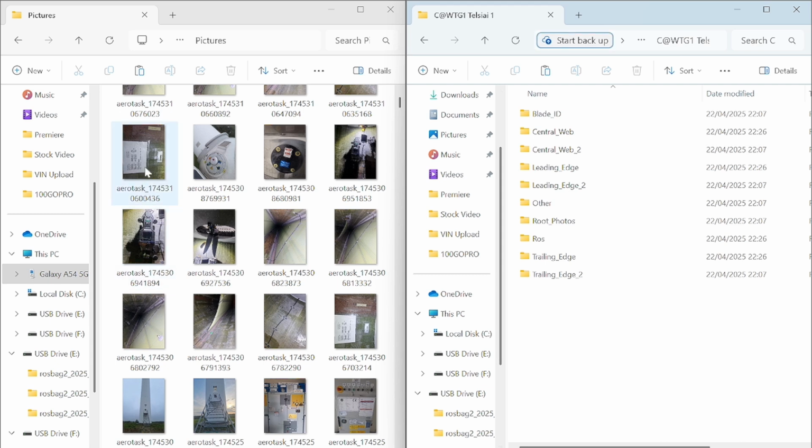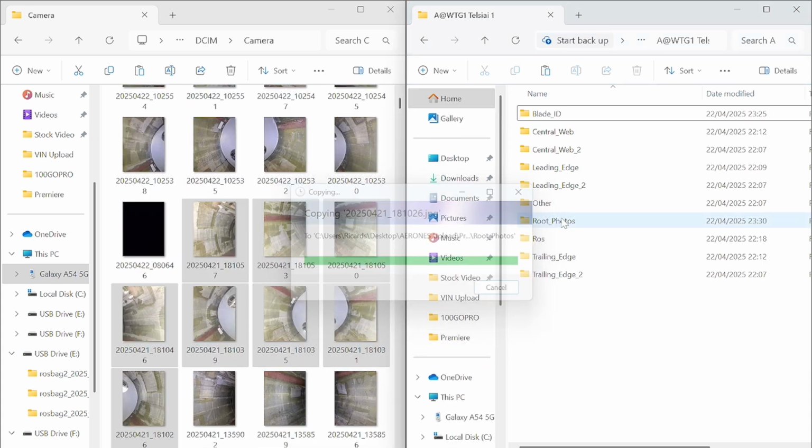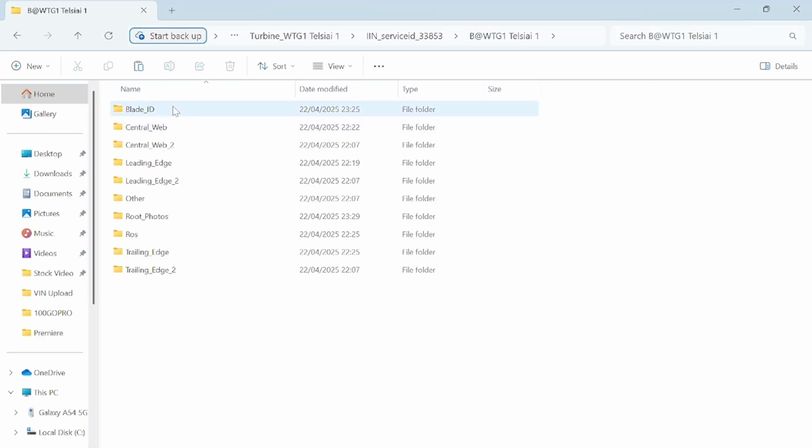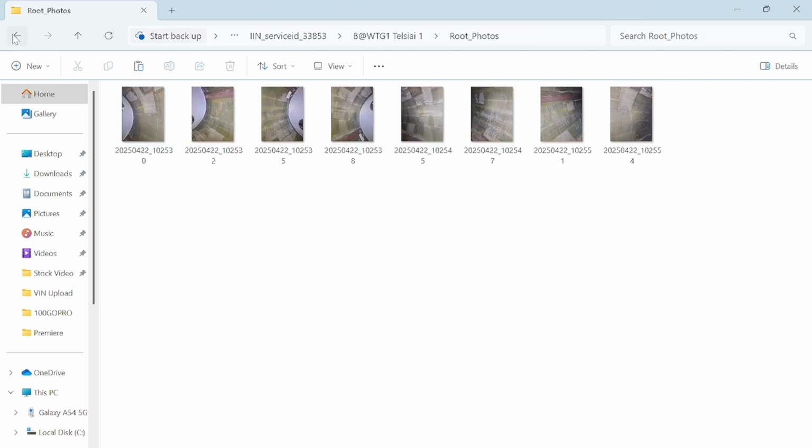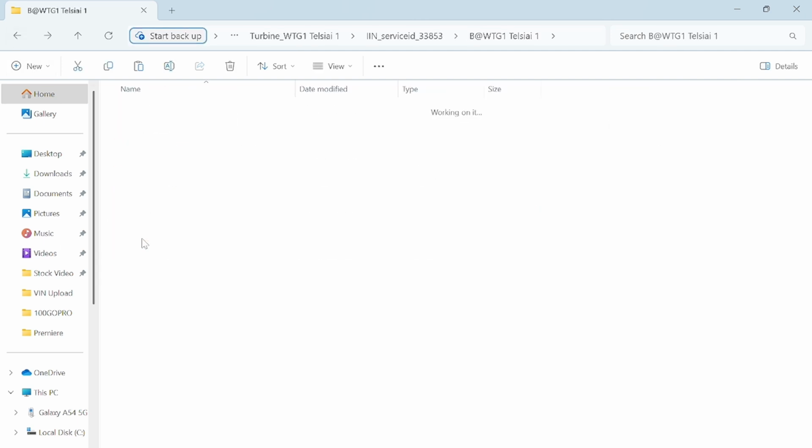To speed up the transfer and avoid confusion, it's a good idea to clean up old or unnecessary files from your phone to ensure smoother file sorting. Once you have added all necessary files, USB files, ROS files, GoPro footage, blade ID photos, and route photos, check to ensure all folders contain the correct files before uploading.